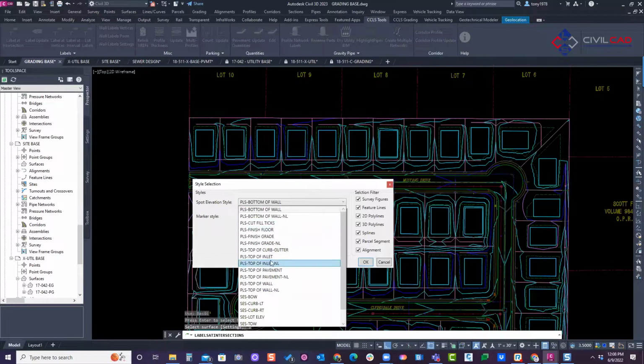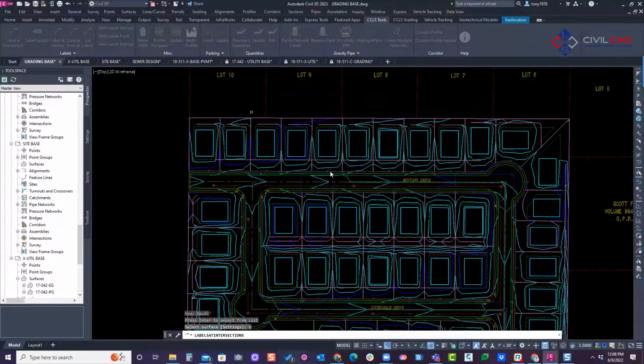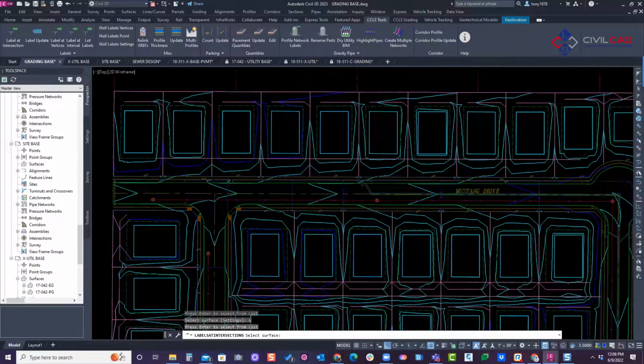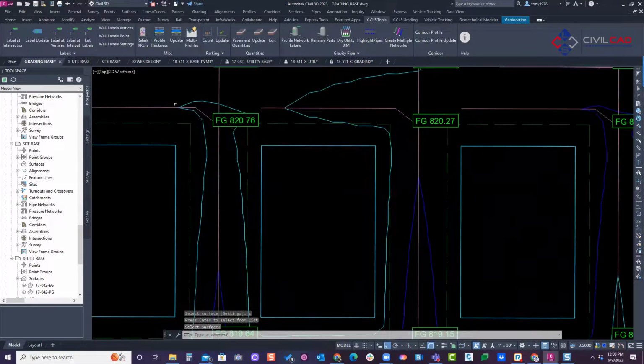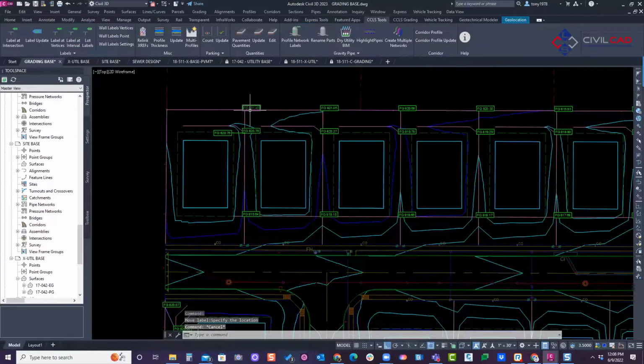Notice I have several styles. Let's do finish grade again, X, and I want these 3 settings here. I'll click OK, select the surface, and there we go. Now it just labeled the point of intersections where 2 points intersect or cross each other.